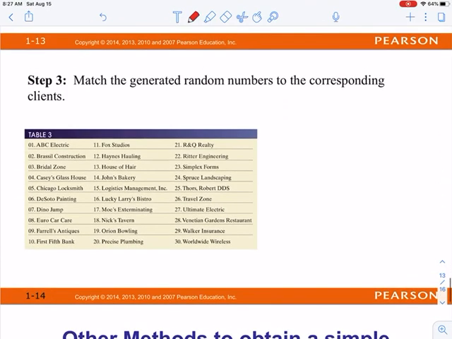And again, once you get those 5 numbers, you'll come back to your list of your companies and take the numbers that correspond, and that's who you're sending it to.